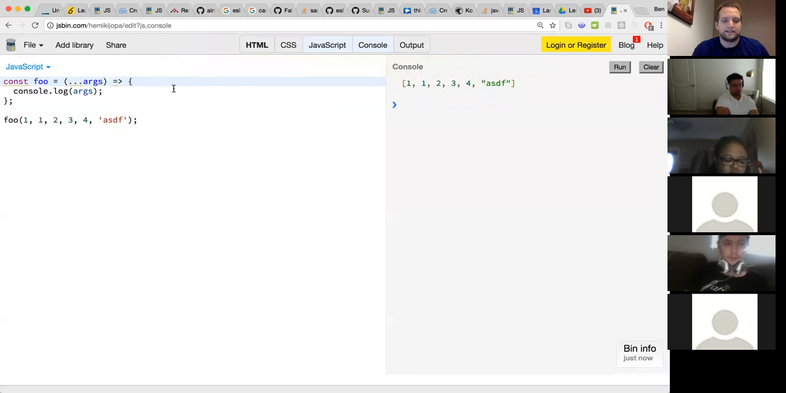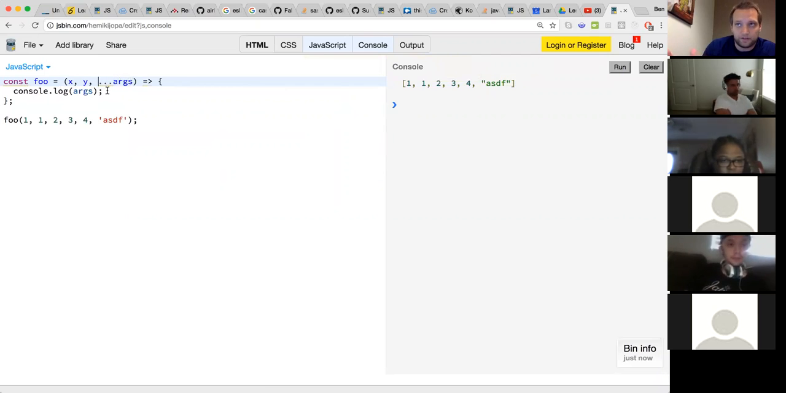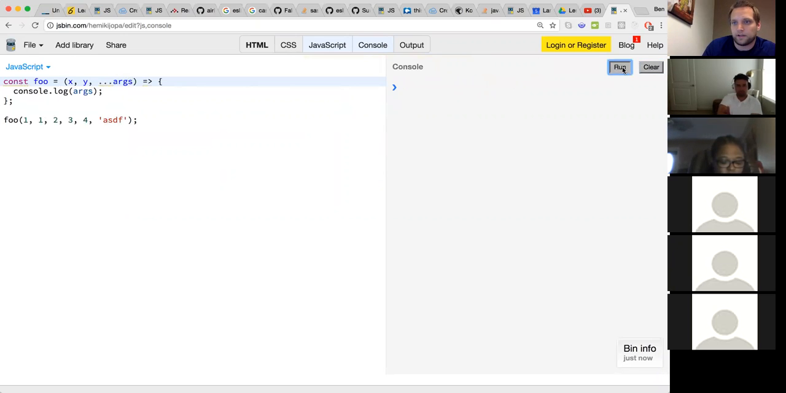I can make some different variable references for items, and then I can do this rest parameter. It's called the rest parameter, and it's going to grab the rest of the arguments that are coming up. So here we have 2, 3, 4, and ASDF are the ones that are being collected by args because x and y are both grabbing these first two.